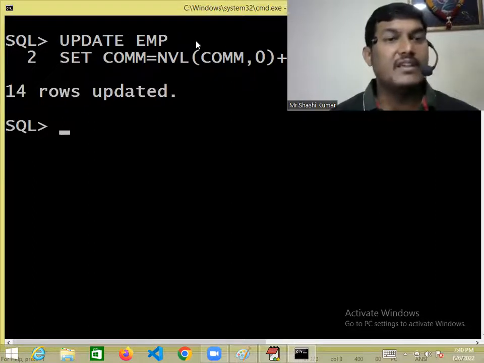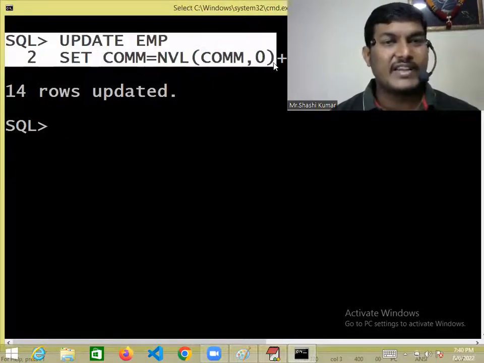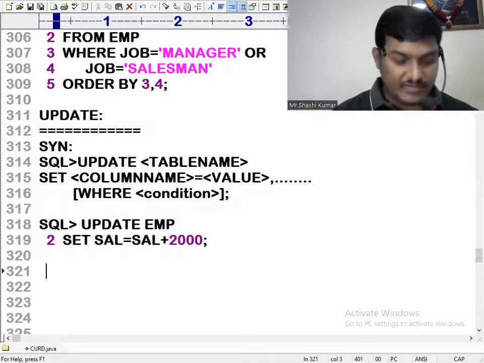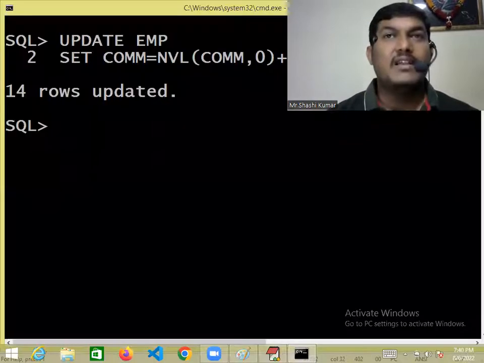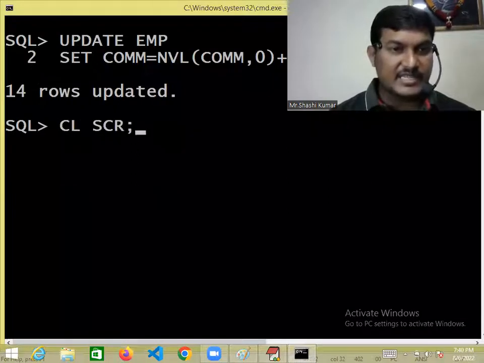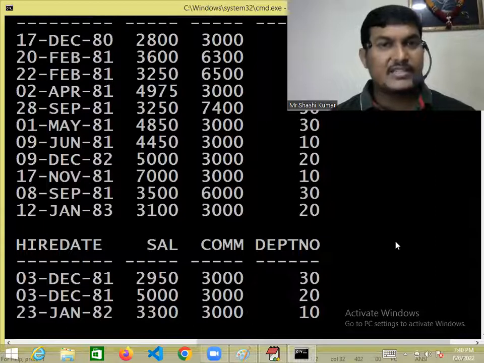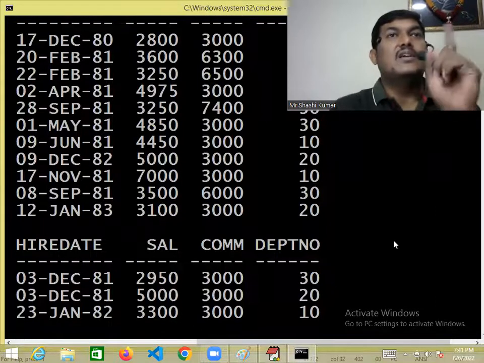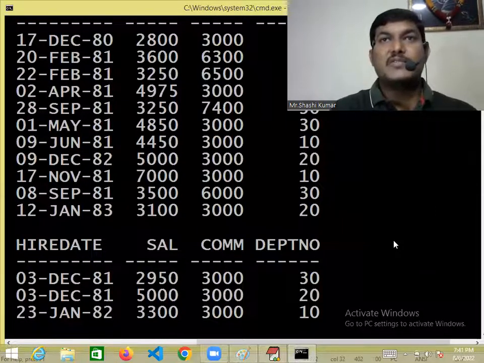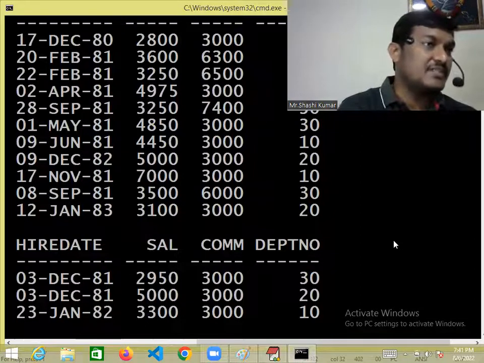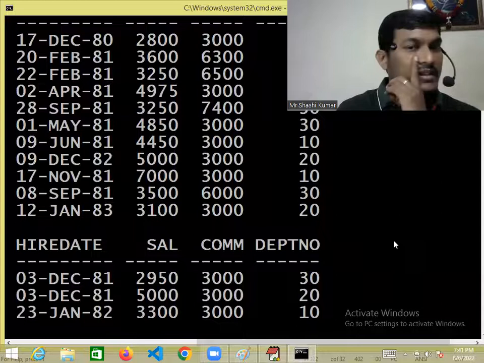This is the way. Friend, there are a lot of challenges in writing code. Please, it's not that easy. Let me check. Select asterisk from EMP. Have you seen this now? All the employees are affected with the commission. Those who were not getting commission are provided with 3,000. Those who were already getting some commission are updated with an extra 3,000.